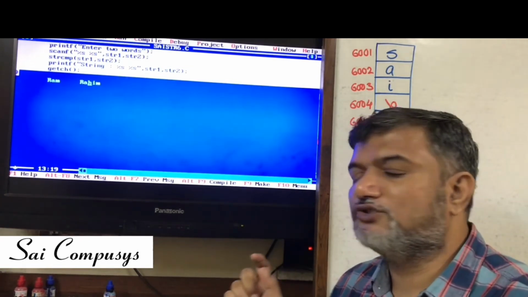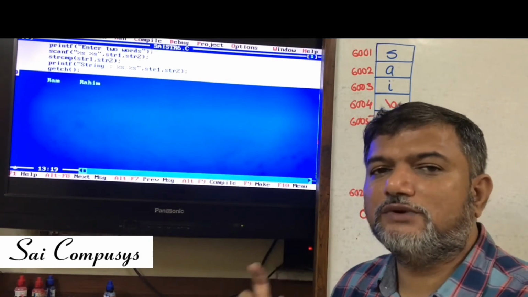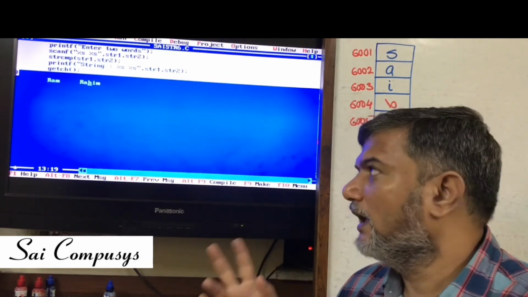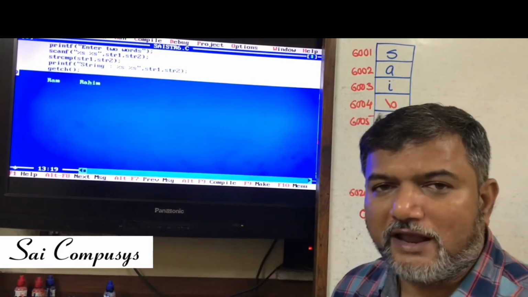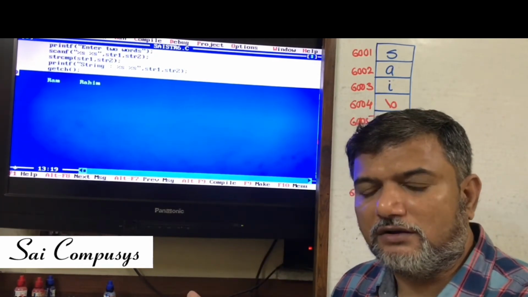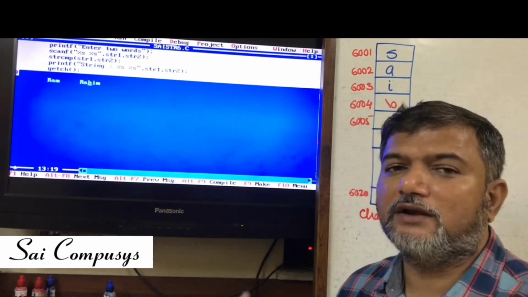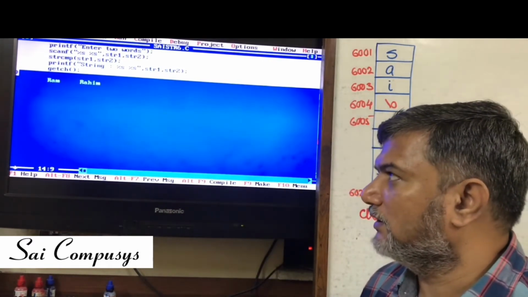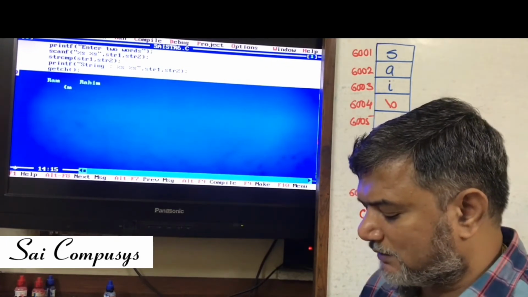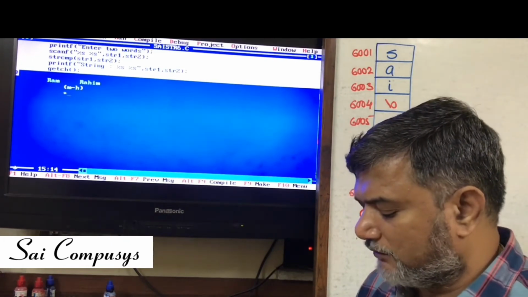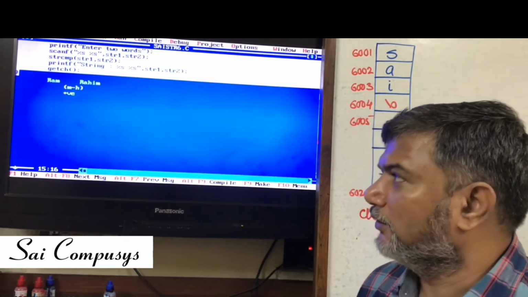Now, M and H do not match. As soon as a mismatch takes place, the further comparison is stopped. ASCII values are compared, whether M is greater or whether H is greater. Now, in terms of ASCII values, the ASCII value of M is greater than H. So, what happens internally is that ASCII values are subtracted. M minus H is computed and obviously it will return a positive value.